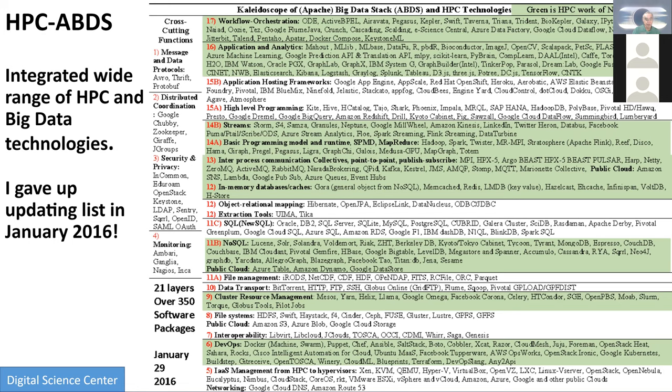It's sort of impressive, in my opinion, how much software there is. There's some commercial software here, but a lot of it is open source, much of it coming from Apache, but from other open source organizations as well.